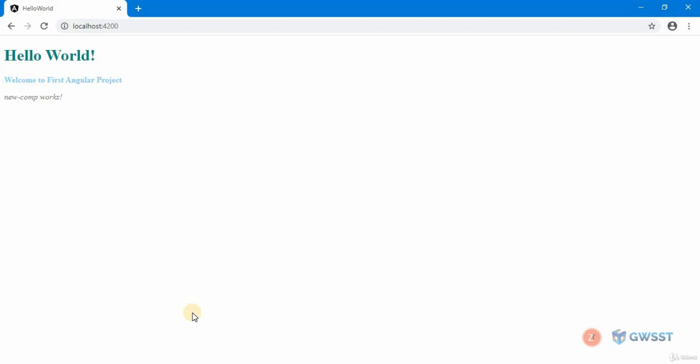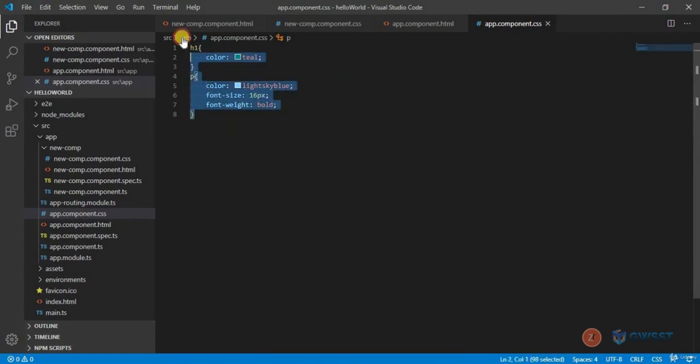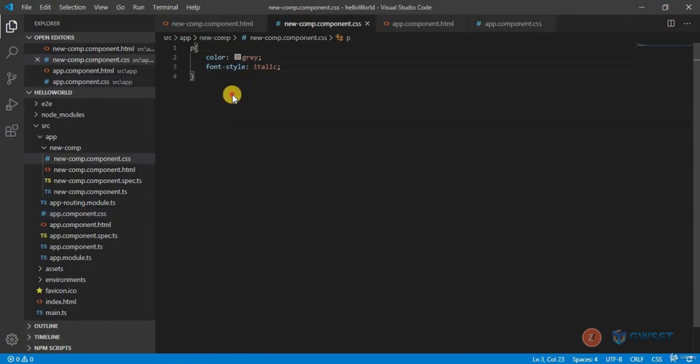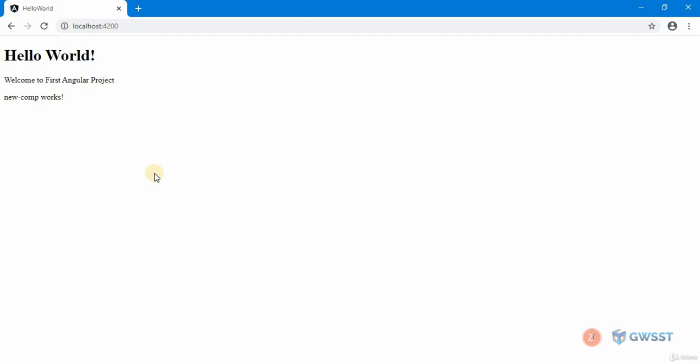In this class, I'm going to show you how you can add Bootstrap to your Angular project. In order to do that, first thing, we'll have to remove all the extra styles which we have written. So let's get to our code and let's get rid of these styles. Let's get to the new component.css. I'm going to remove that one too. If you check out your browser right now, it should be pretty basic.